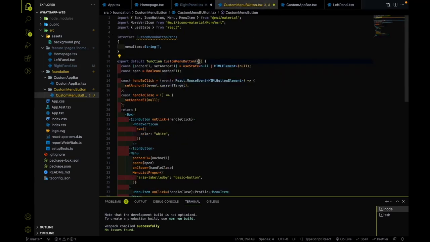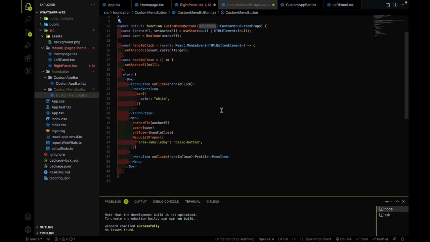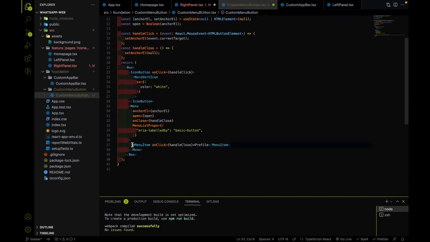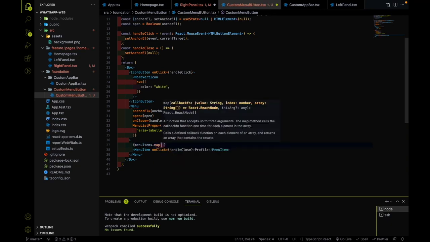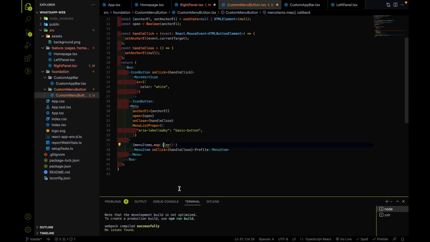So here we need to take menu items as props, and this is how we provide props as a type. Now we are getting the menu items. What we need to do, instead of showing this static hard-coded menu item, is use curly braces and a map. In JavaScript, we have a map which will take a callback method. In the callback method, we will get the item.